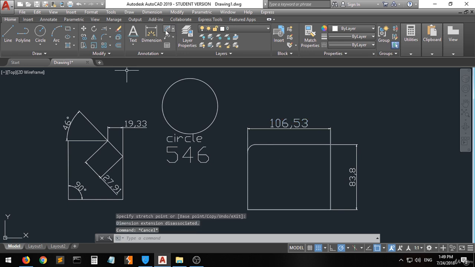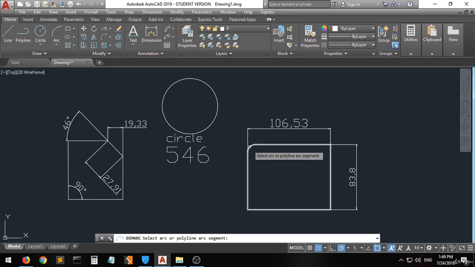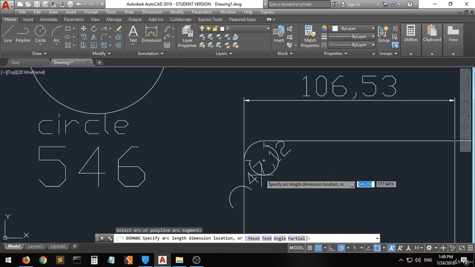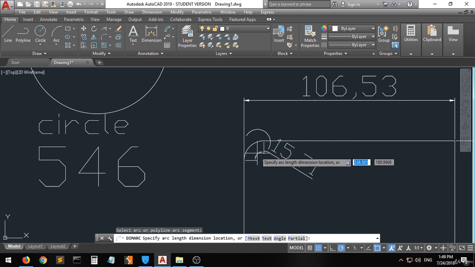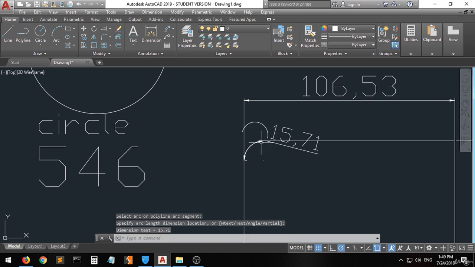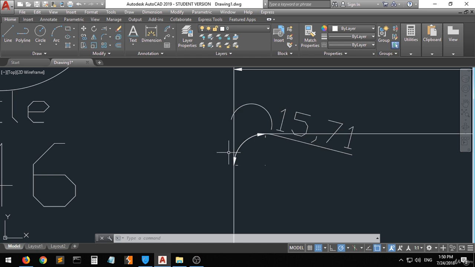Now we're going back to the arc length. Let's select this arc. As you can see, we want this. You can see that the arc length of this one is 15.71. Okay, and they are giving you this sign to tell you that the length of this arc from this point to this point, from this center, is 15.71. Okay, let's see some other options.